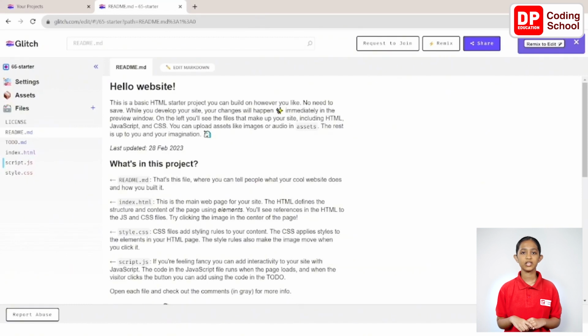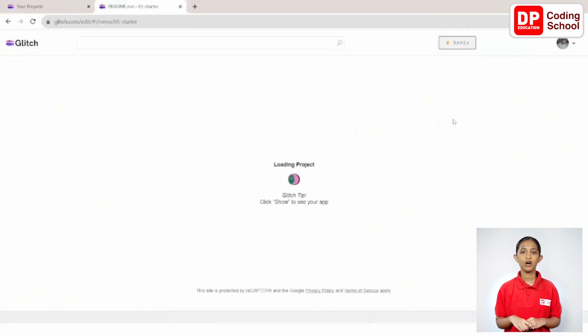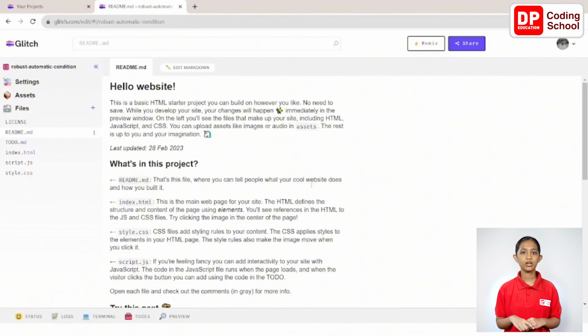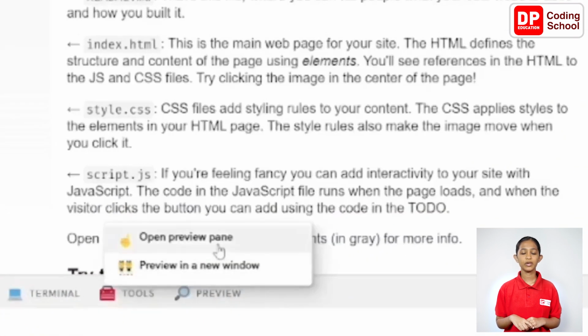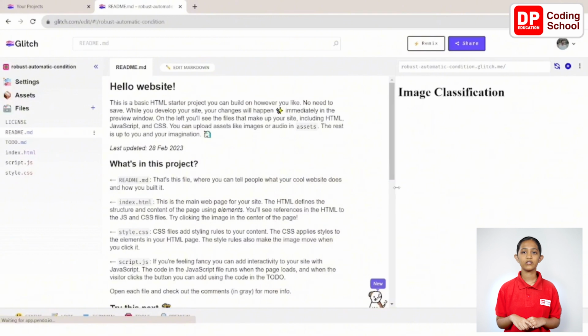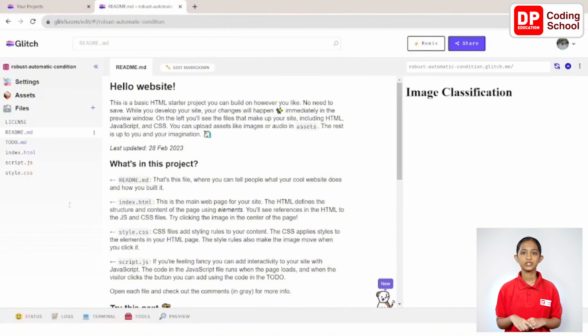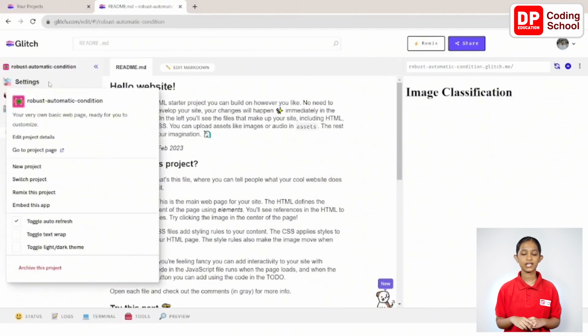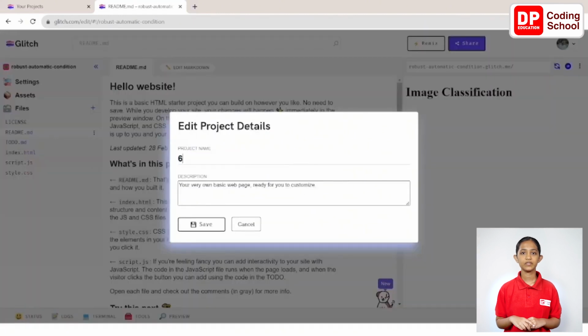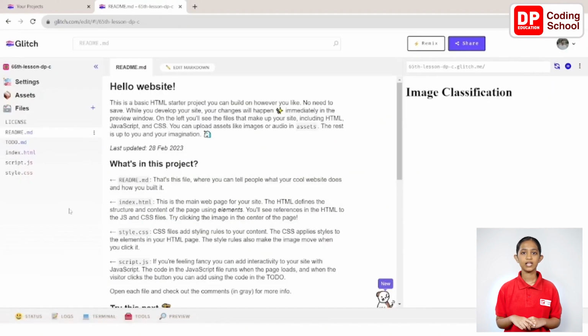Let's make this page editable by clicking the Remix button on the top right side. When you click on the preview below and open the preview pane, you can see the preview on the right side of the window. First, change the name of the project according to the name of today's lesson. Go to the panel on the left and click Settings. Now I click Edit Project Details and type 65th Lesson DP code where it says project name. Now click on the Save button. You can see that the changed project name is displayed on the left side.